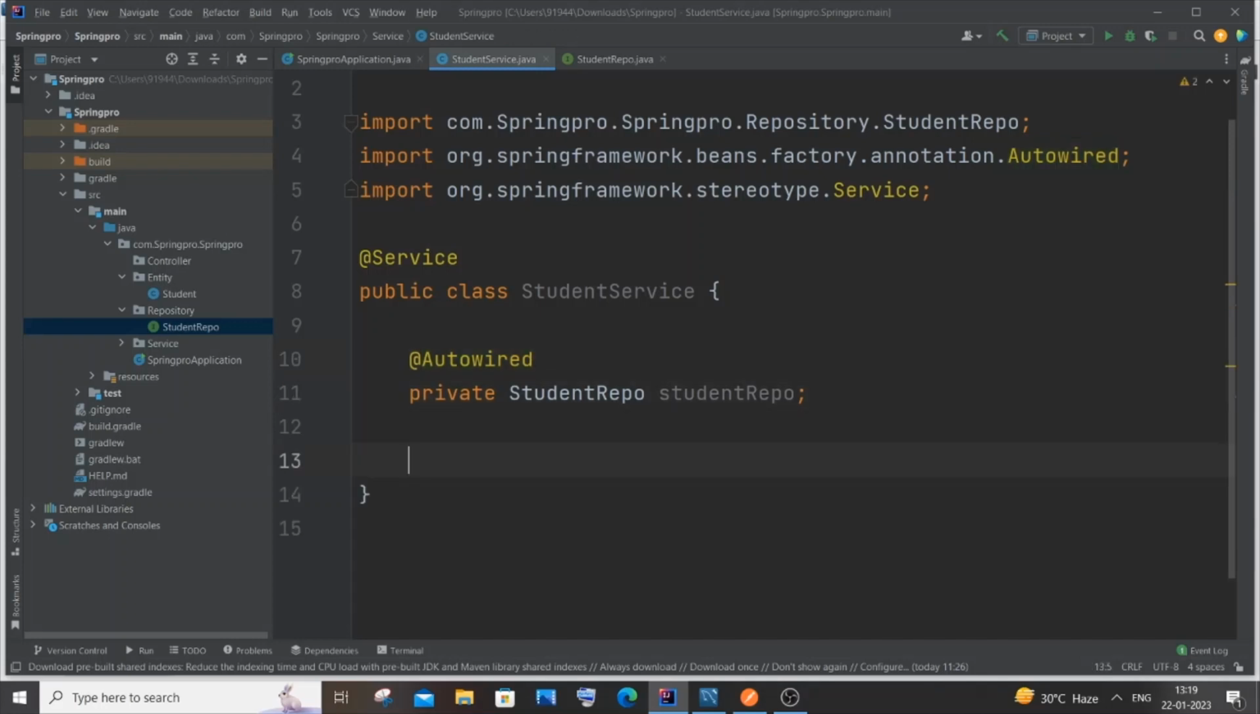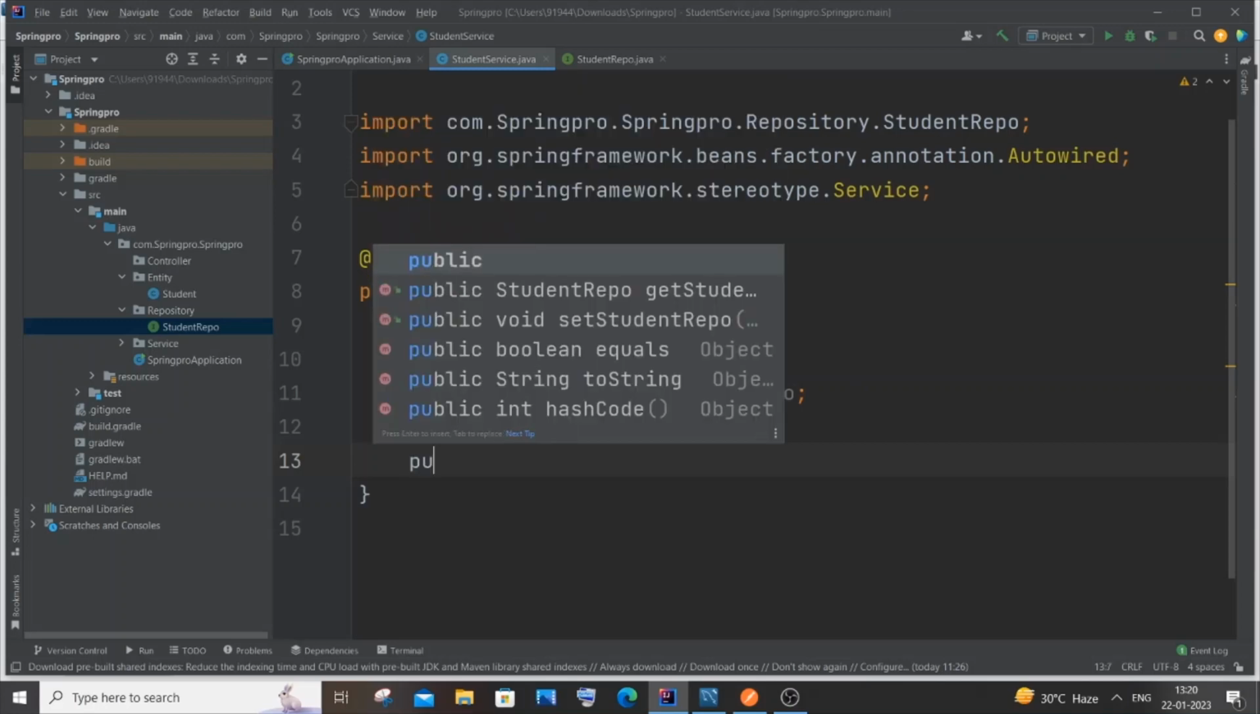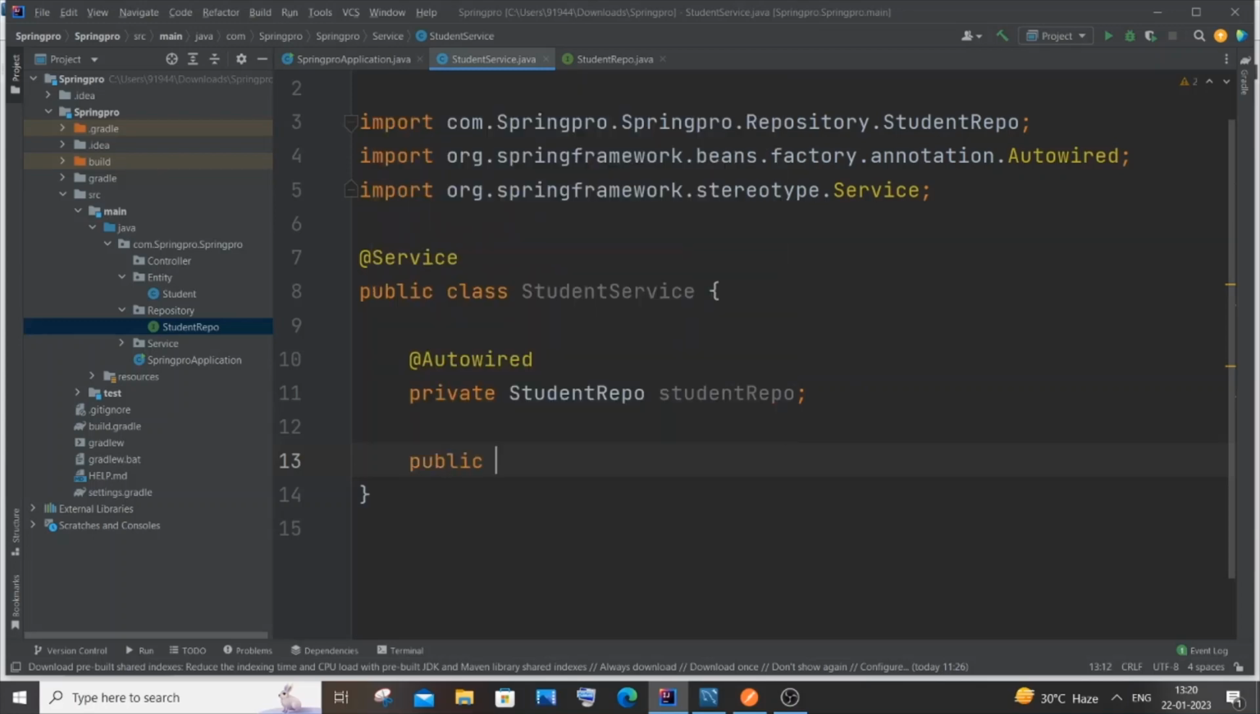Next, we will create a function for saving or posting the data, because that is our main aim in this video. We need to post and save data in the database. So for that, we will create a function. It's going to be public. You need to create it as public, because we will be using this function in our controller. The controller will be a Java class, and we will use that particular function over there. So it's always good to have our function as public.